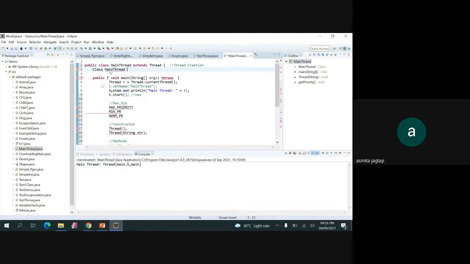So how to do that? Just use implements instead of extends. So just do implements here. Thread name implements Runnable. So we are implementing Runnable. Okay, so Runnable is an interface. We are implementing that Runnable interface.